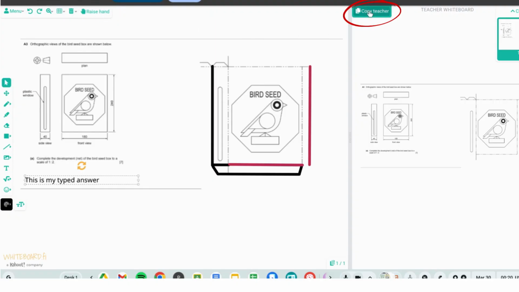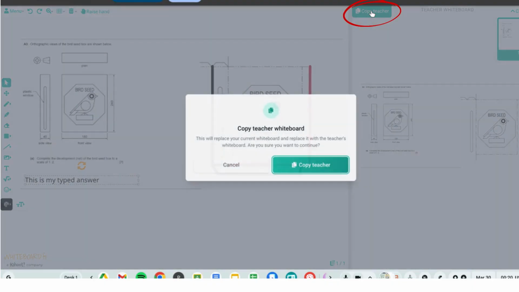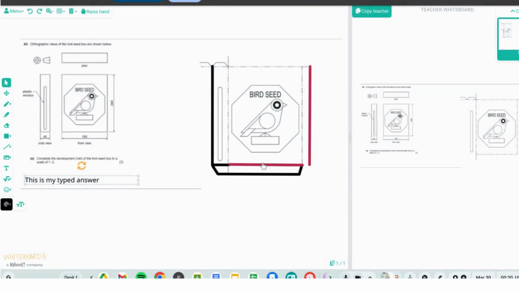I also have a button here that says copy teacher. Now, if I press this button, it means that I can copy what's on the teacher's board onto mine, but it will replace mine. So I would just recommend that students be very careful with pressing this button. And then lastly, from the menu, I can download this if I want to keep it as a PDF as an example.